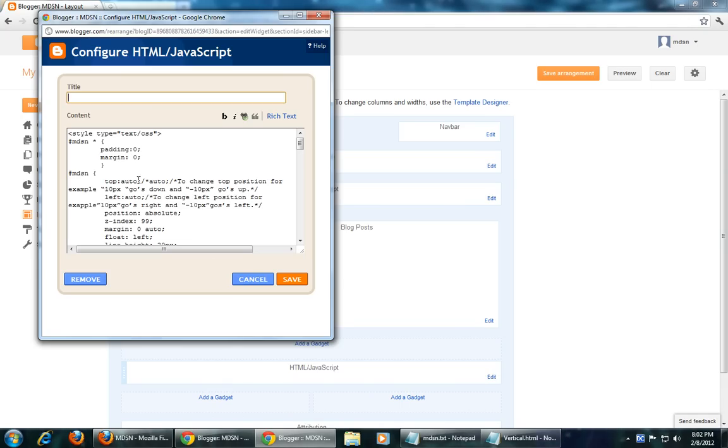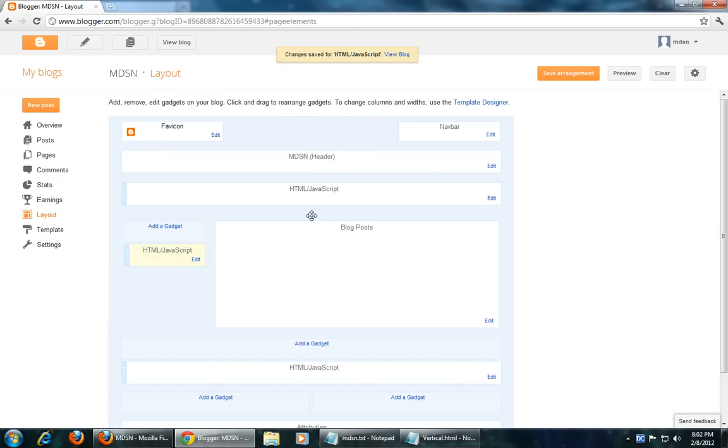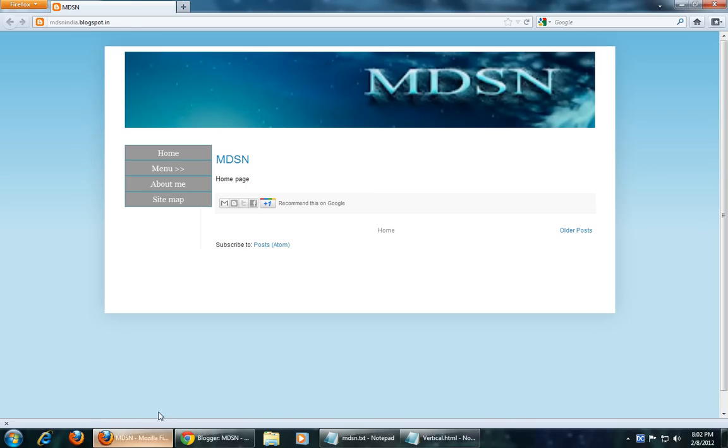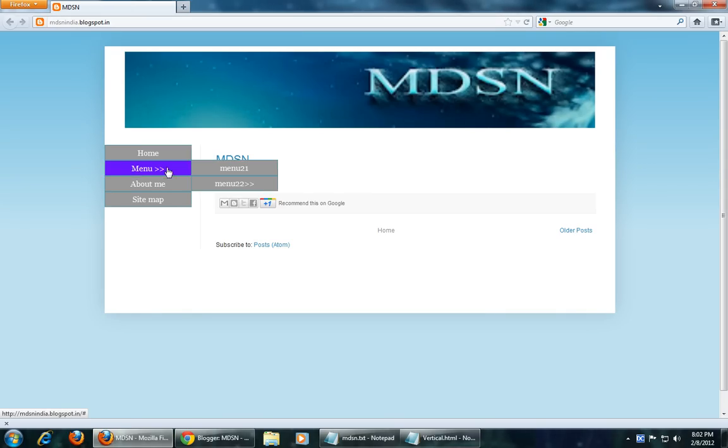This goes to the top. If you type plus 10, it will go down. Here minus 10 will go up and plus 10 px goes down. If you add a left position, minus 10 will go to the left side, and plus 10 will go to the right side. I will type minus 40 px. Save it. Now I see that the menu is moved to this place.